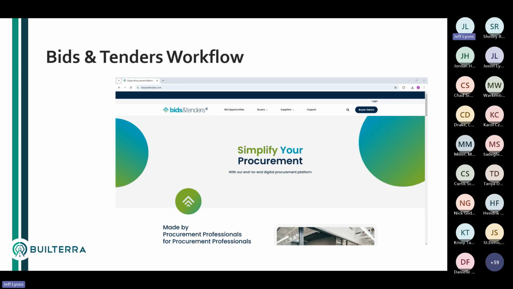Now we can move it into procurement. So that zip file can be posted for the procurement people and emailed or whatever you choose. And now we can start bids and tenders.